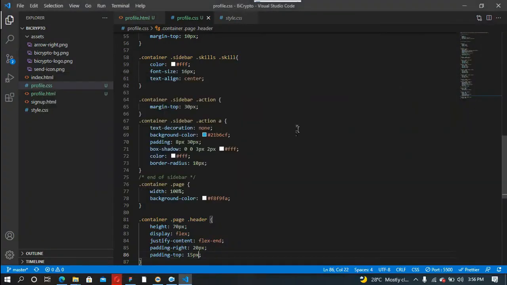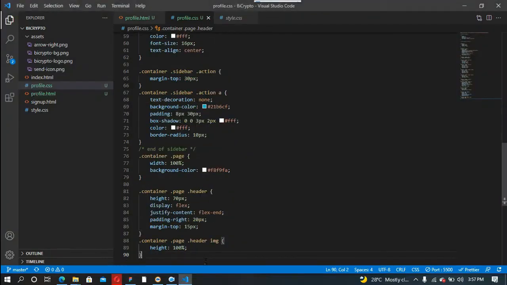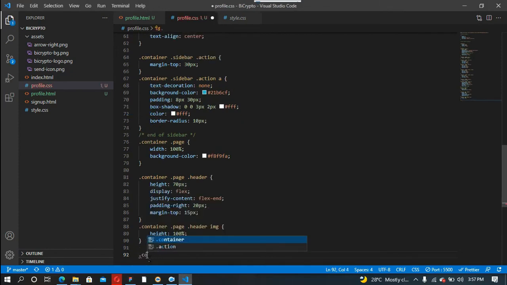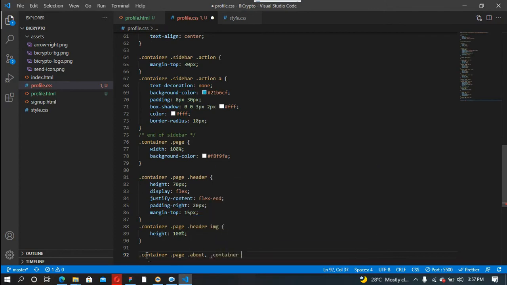It is not looking good. Let me make this margin because my image is small, so I'm gonna save this, go back. Okay, so we have that. So let's continue to container page, then about and contacts, container page, contacts.